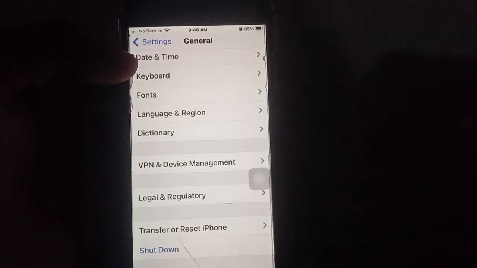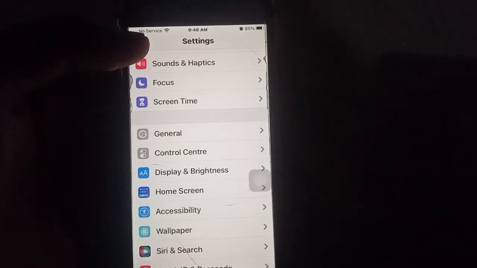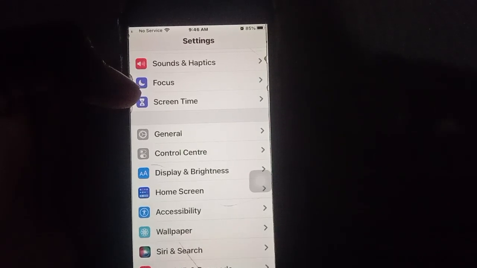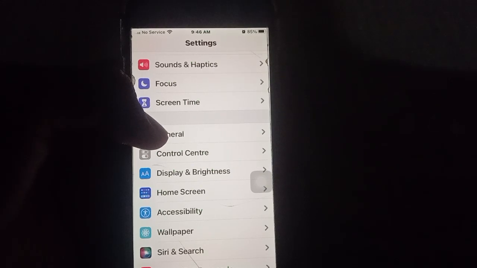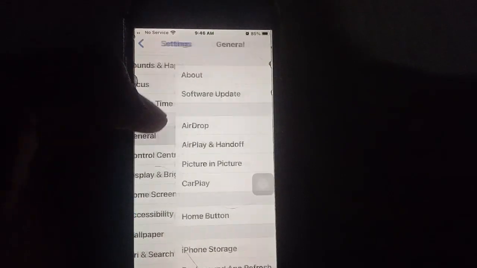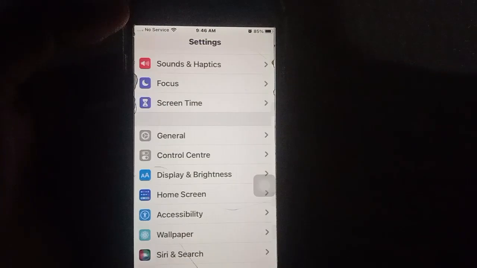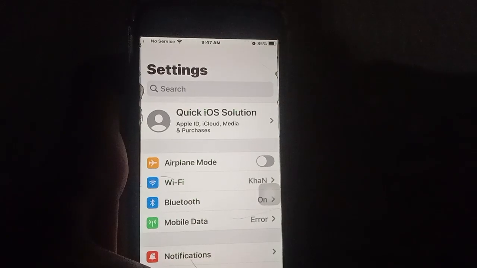If the fifth solution is not working, there is a sixth and last solution: update iOS to the latest version and fix the iOS 17 overheating. Open Settings again, click on General, click on Software Update. If the latest iOS version is available for your iPhone, you must update to it.